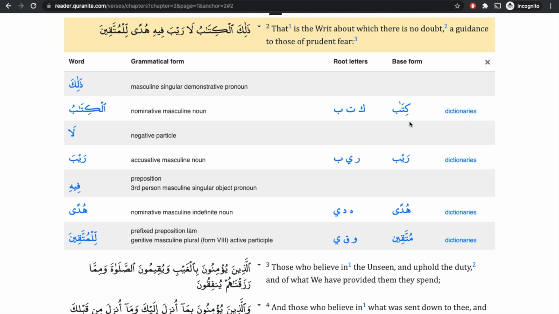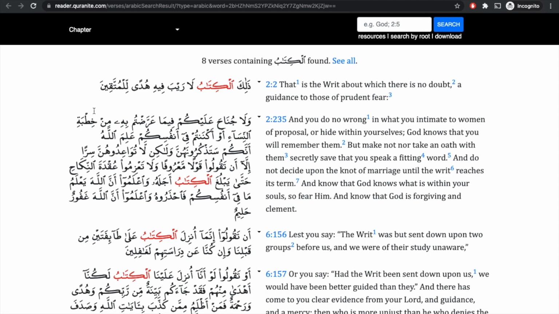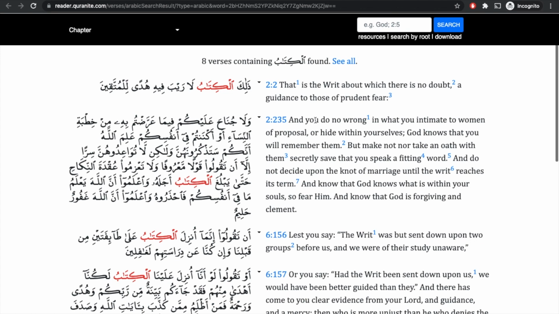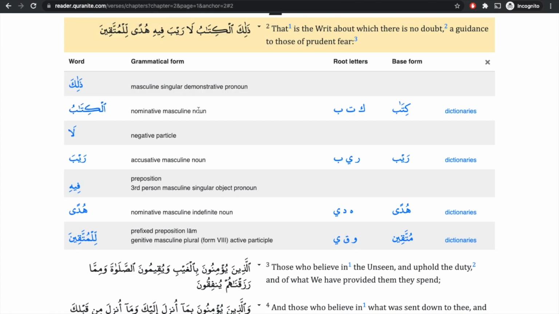So we're going to click on the al-kitabu first, and I'll show you what happens when we do that. So when we click on al-kitabu here, it opens up a new tab, and what it does is that it searches the whole of the Quranic text, the Arabic text, and looks for this specific word, al-kitabu, and highlights it in red. So there's 8 verses that contain this specific word. I'll close that now, and we're going to go back.